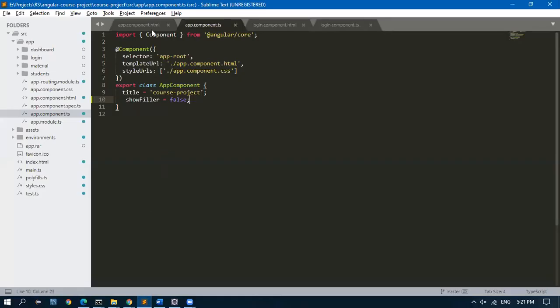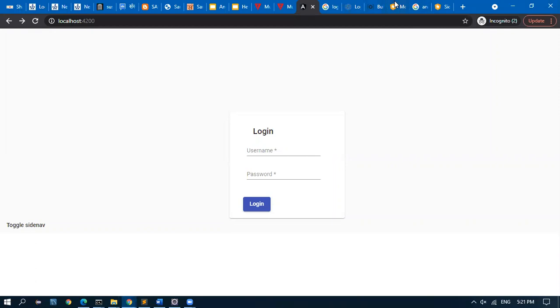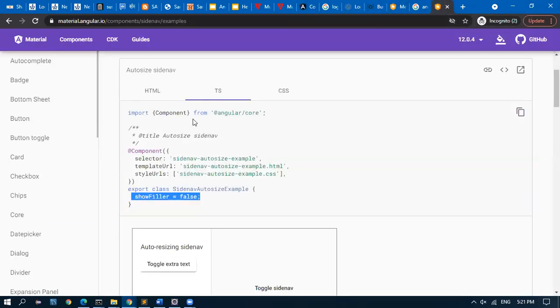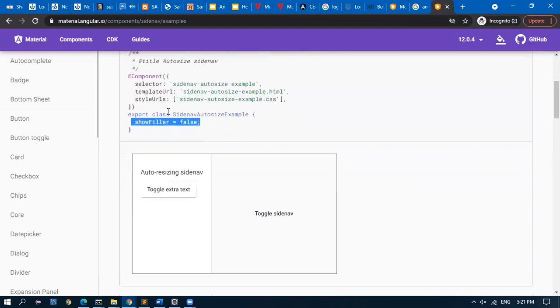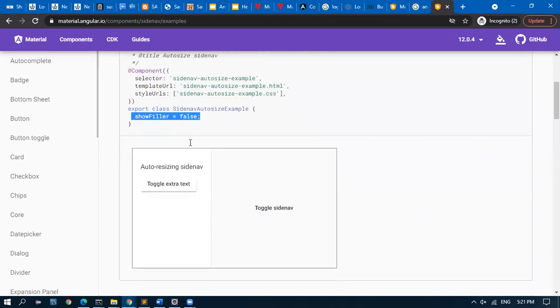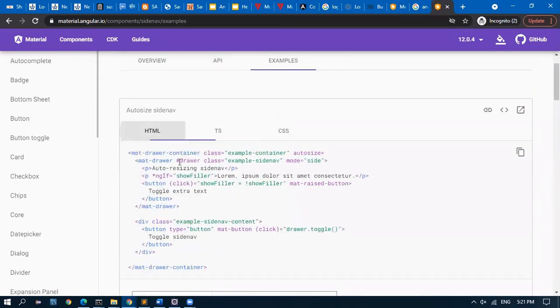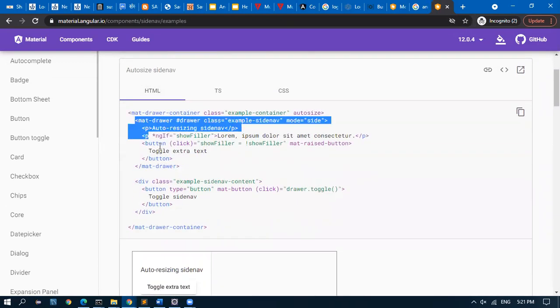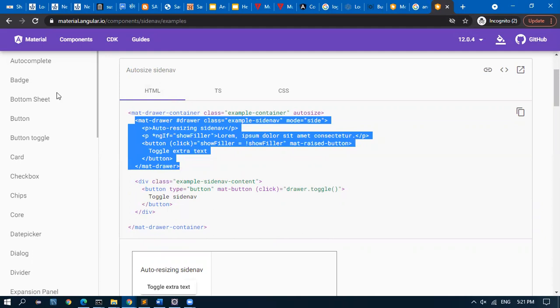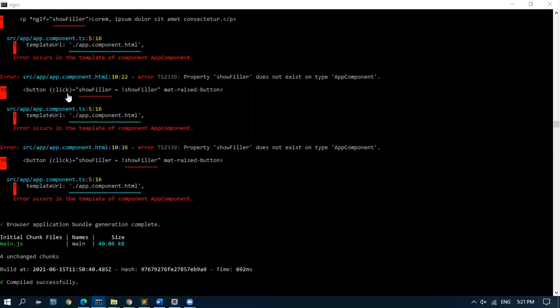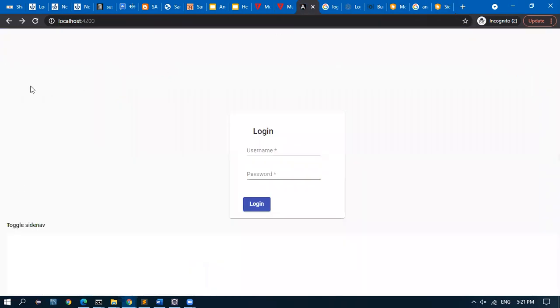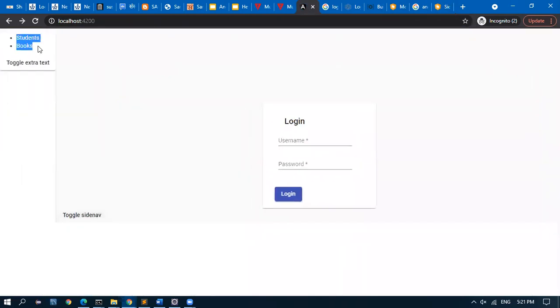So what I did, I went to the side navigation, which is provided by Angular Material. The piece of code which they have given is this one. This drawer, mat drawer, this is the one which comes up when I click. This section is called the drawer, the left side white section which you see. This entire section is called a drawer.